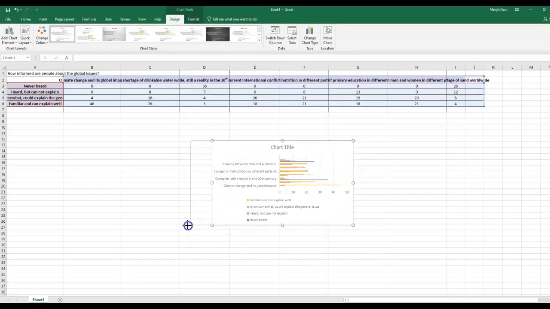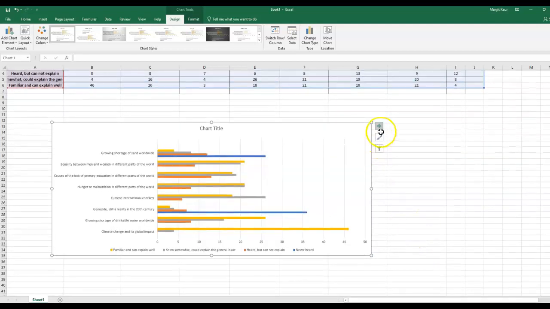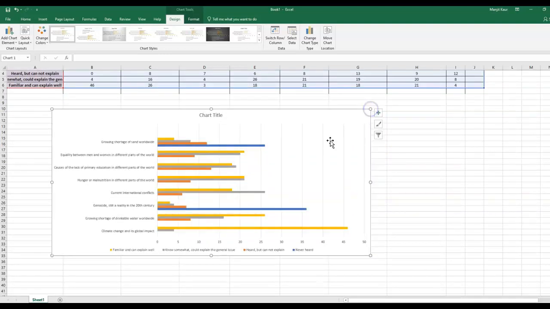Now I wanted it to be bigger. So I grabbed it from one corner and then I enlarged the graph. And there you go. That's your graph right there.